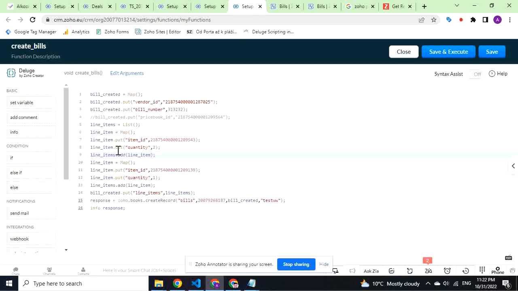In the line items I will add this variable. So simple dot put, and this is the API name, and the quantity, like 2, 1, anything. This item ID means the API name from Zoho Books, and this is the ID. This is statically added, but I will explain in the next videos how to make it dynamic, how to make it nicer, and other things.